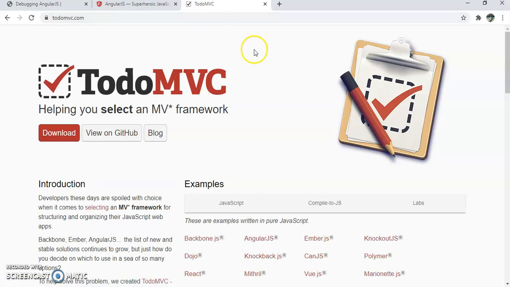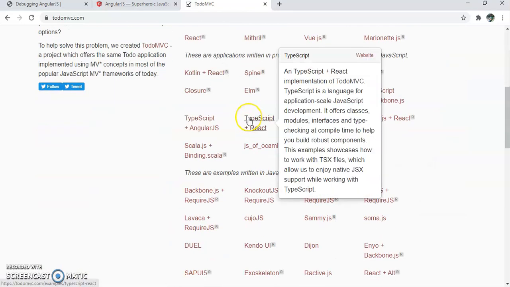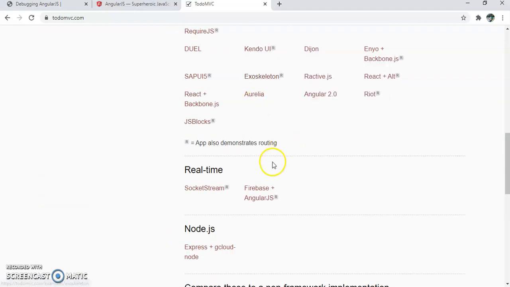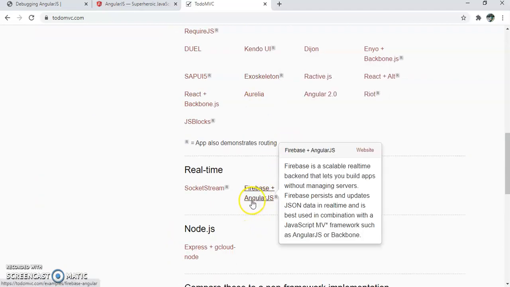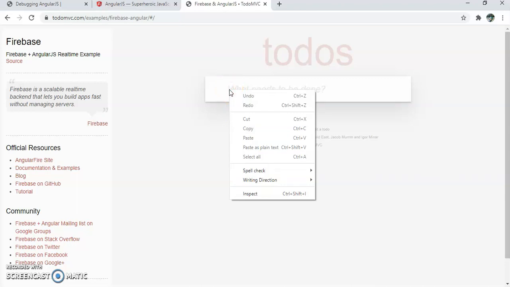In this page we have to see AngularJS. As I have seen AngularJS here, we have to click on that. After clicking, we have to right click there, and then we will see Inspect. On Inspect, I have to click again.